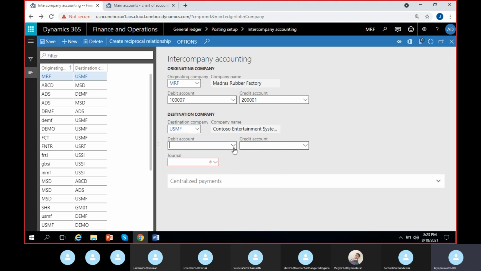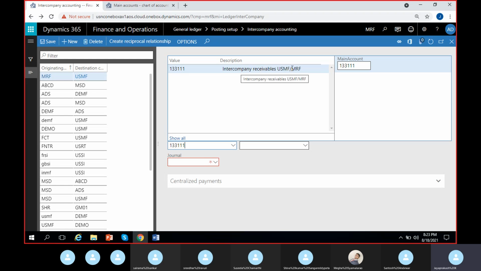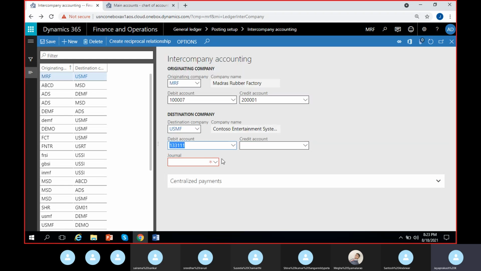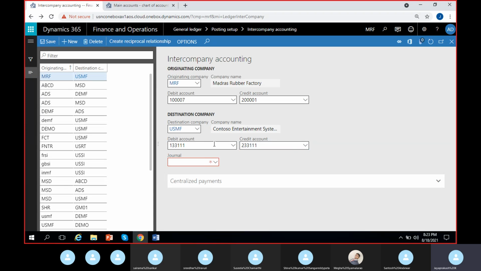In USMF, what is the account that we have created for intercompany receivables between USMF and MRF? It is 13311. So this is the one, intercompany receivables between USMF and MRF. I'm selecting it here. Coming to the credit account, I'm selecting intercompany payables between USMF and MRF, 23311.